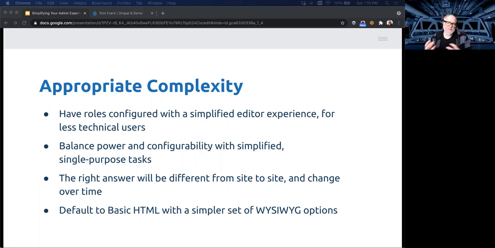The right answer in terms of how particular roles should be configured, and that balance between configurability and single purpose, more explicit tasks, is really going to be different from site to site based on the things that the site needs to do and the types of users that are trying to do them. But that balance will potentially also change over time. So when somebody first starts using a site, they're likely going to be much more comfortable with a very simple, very explicit kind of user interface. But over time, they're probably going to be more comfortable with having some additional, maybe more complicated features added to it.